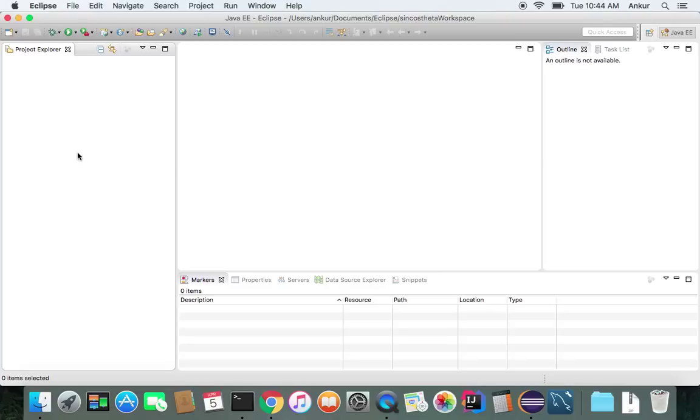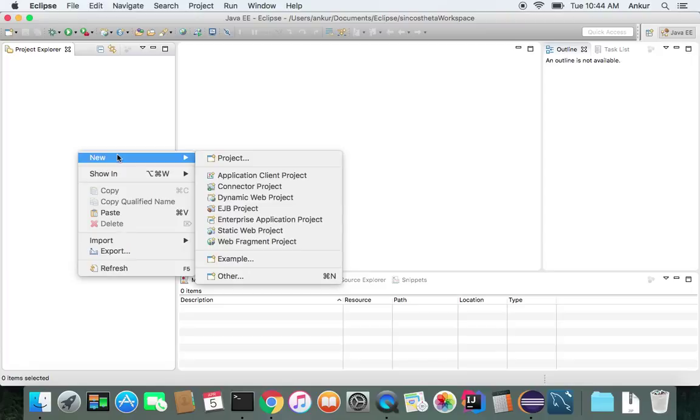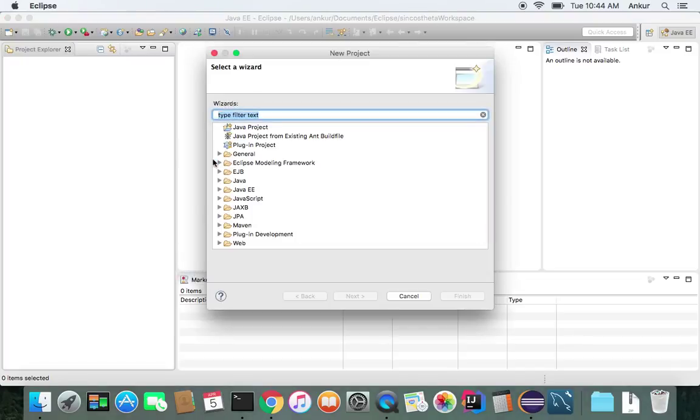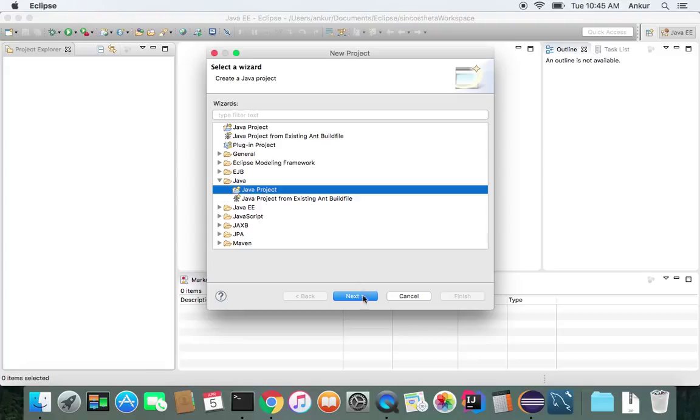We want to be able to write a program, and in order to write a program, we need to right click, or two-finger click on the Mac, and create a new project. This is where we create our new project, and we can write a program in it. So you can find a Java project right here, or you can go to the Java folder and find Java project in there. Once you find it, select it and then click next.